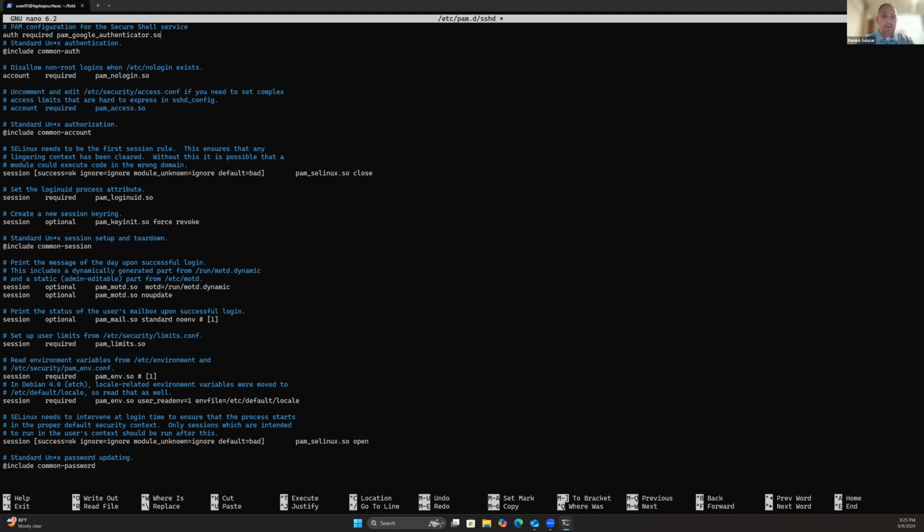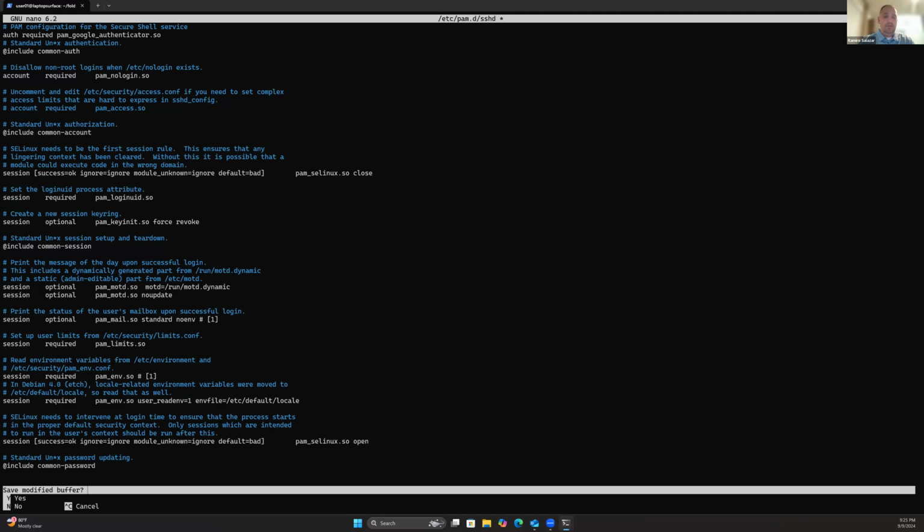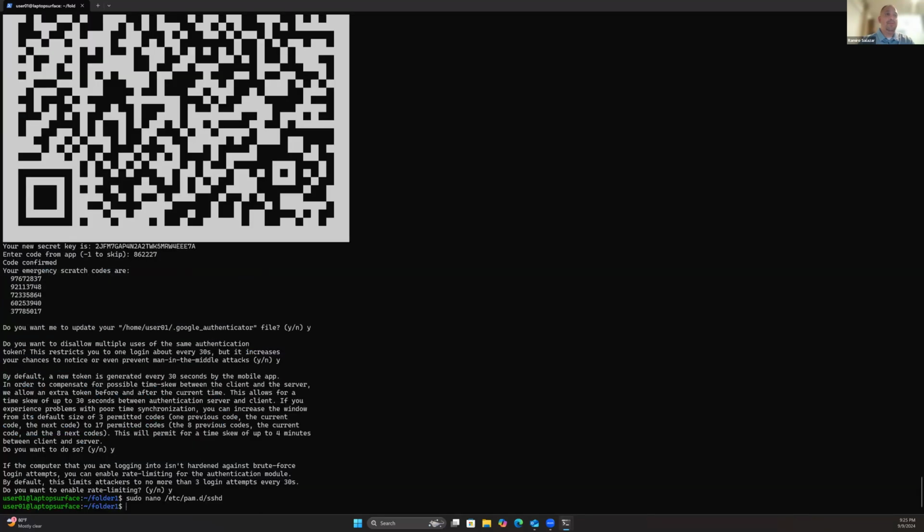Okay. I'm going to save and exit by typing in Control X, Y, and Enter. Then I'm going to edit the SSH configuration file to allow Google Authenticator. So I'm going to open the SSH configuration file by typing in sudo nano /etc/ssh/sshd_config.